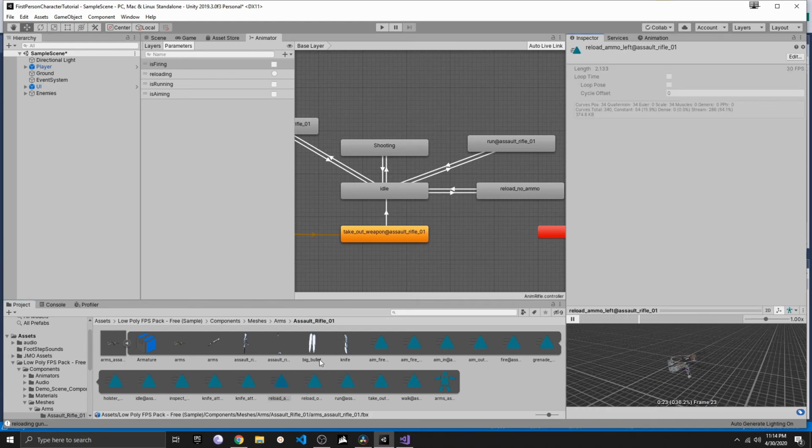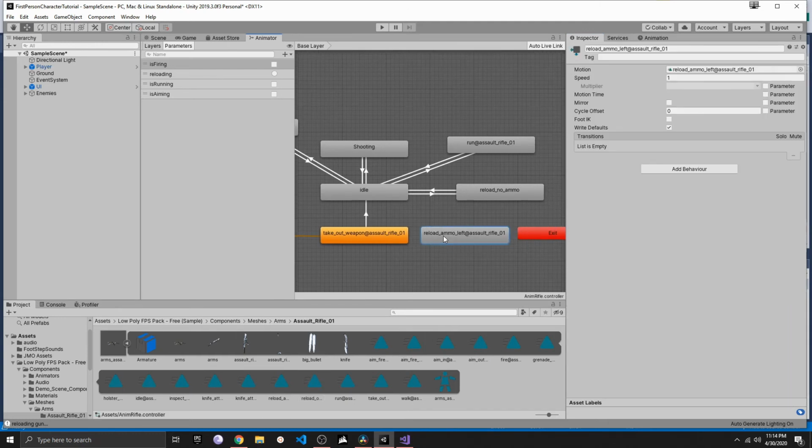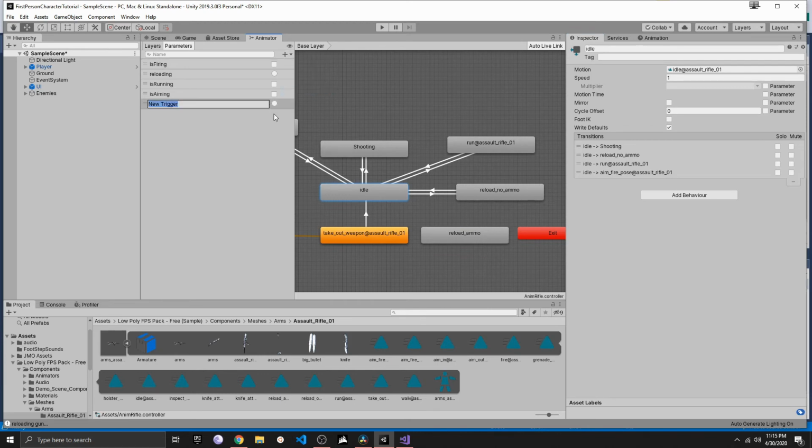The ammo left animation, and then again the animation reload out of ammo that we are currently using. So we will only want to play this once we reach 0, and play the other animation once we reload our magazine when we are not empty. I will rename that to reload ammo. Then let's create here a new parameter, a trigger called ammo reload. And I misspelled that, ammo reloads.